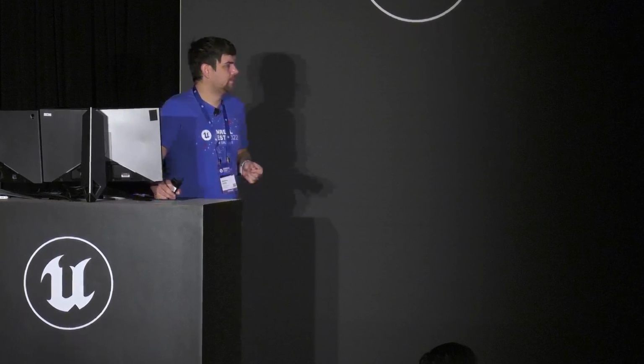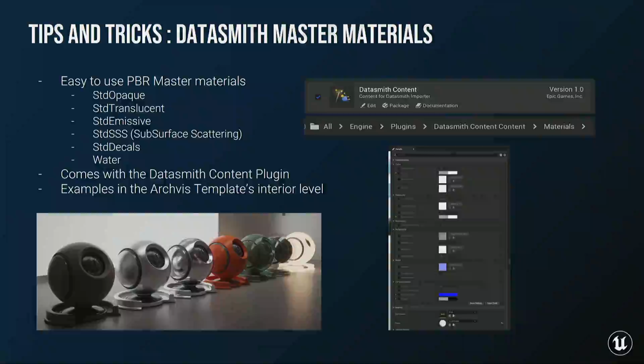And finally, for materials, when you are in Unreal, we added, I think it was back in 4.26 or 27, a list of Datasmith master materials. These are very handy, ready-to-use master materials for opaque, translucent, emissive, subsurface scattering, decals, and we also added a nice water material. These materials are available in the Datasmith content. If you use the architecture templates, these will be already enabled by default. And these are available in your Datasmith content materials folder in the plugins.